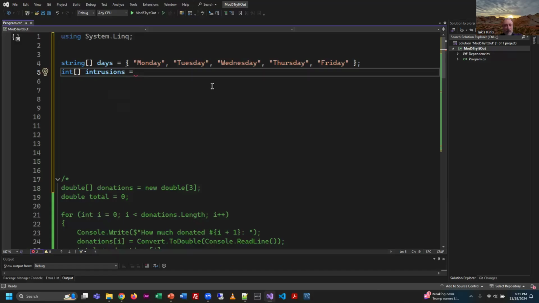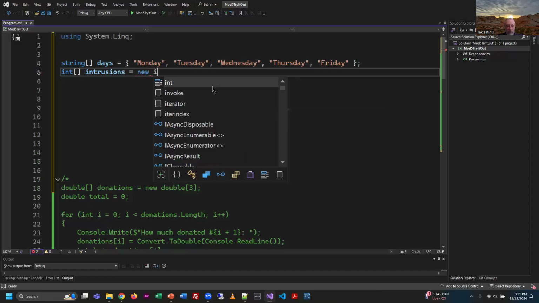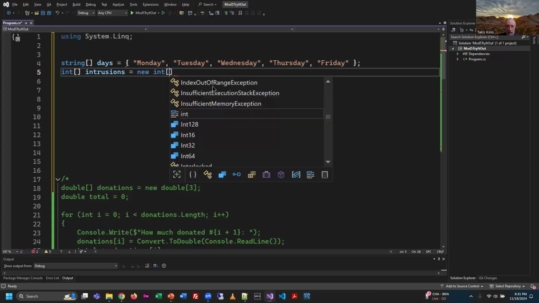And this is kind of trivial, but notice that when I'm naming this, because I know it's going to hold multiple values, and this is kind of automatic for me because I've done it for so long, I name it with a plural name because it's not going to hold just one intrusion. It's going to hold many. You see the logic there? Right. All right. So intrusions, we're going to say new int square brackets and the size.